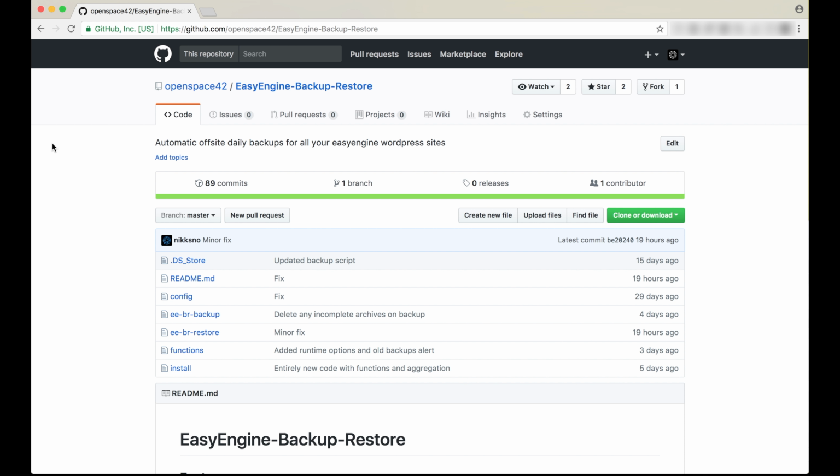So if you know EasyEngine, you know how easy it is to maintain all your sites, whether they're WordPress sites or not, hosted on your server, and it's really cool. The only thing that it doesn't do is backup and restore. So we made a script for that, and it's actually really easy to use, and it backs up and restores everything you have on the server.